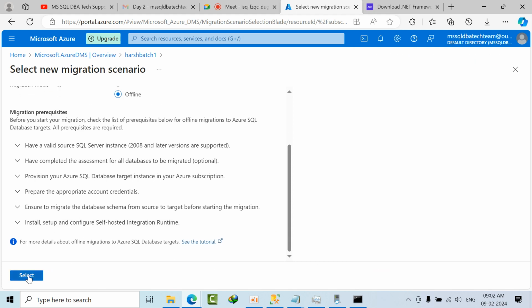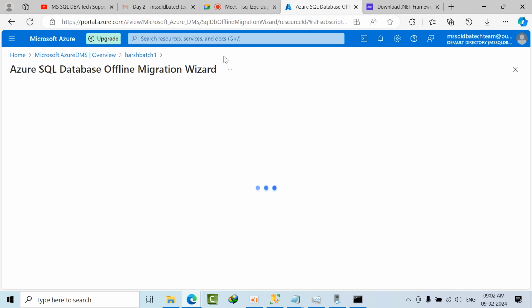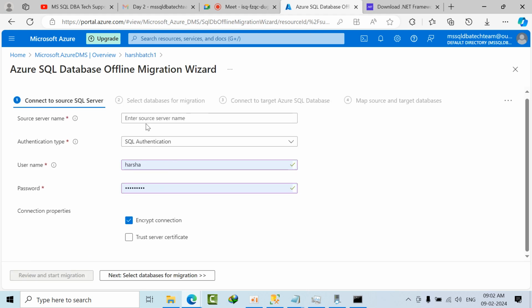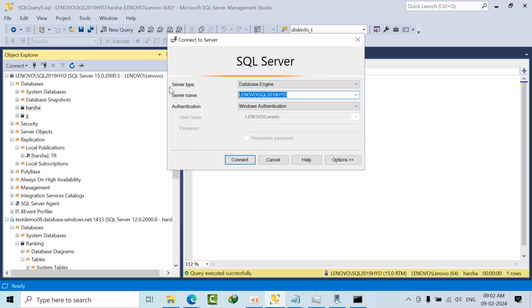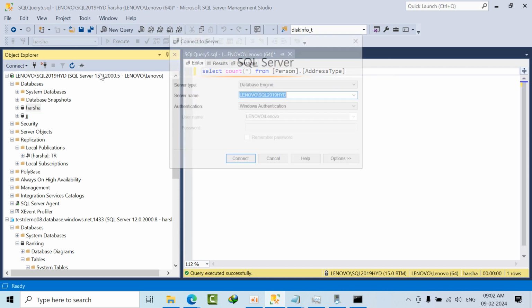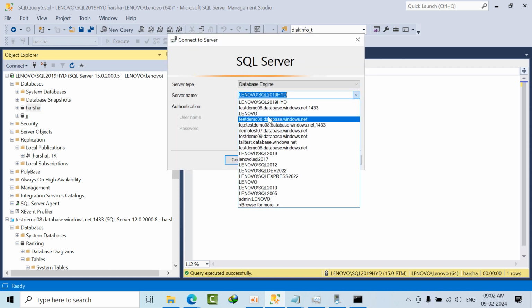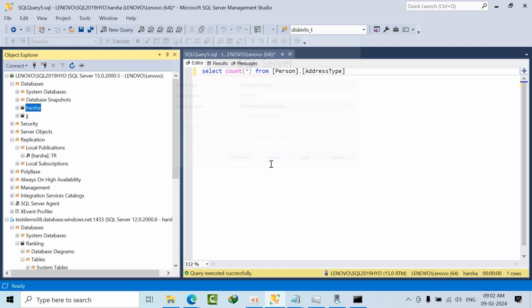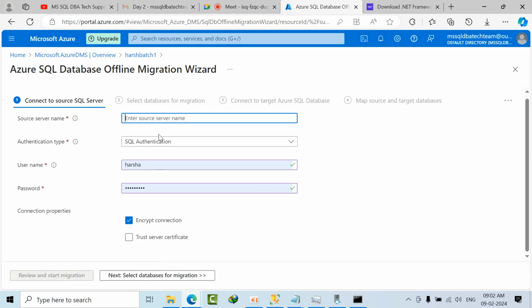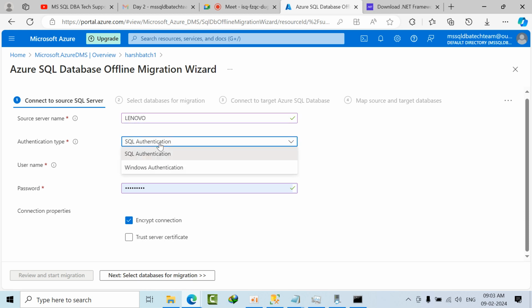Yeah. So once it's done, select. Now here, what is the source name? Lenovo, right? I'm connecting Lenovo instance. SQL, go with the SQL authentication only. Windows authentication won't support us here. Okay. Again, you need to come back to select this authentication.